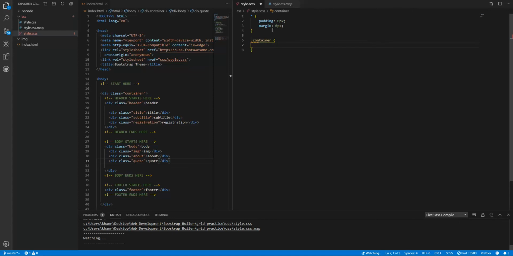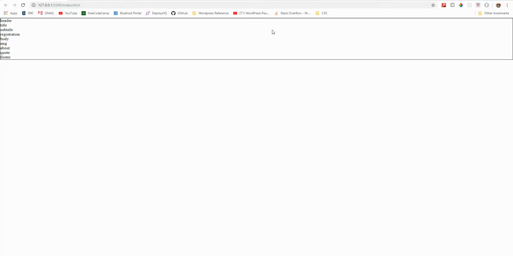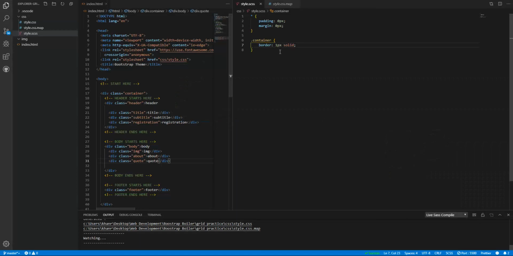So container, border 1px solid. So what does that look like? We kind of have a border around it now. So we're going to continue to make borders. The first thing I'm going to do is make borders around everything.